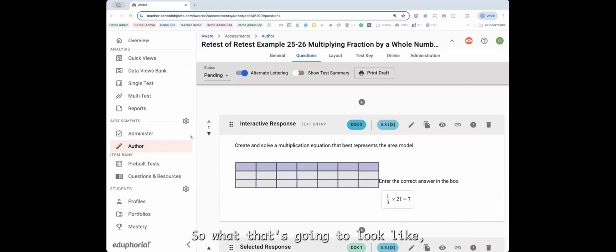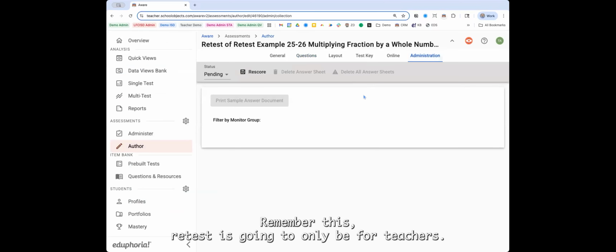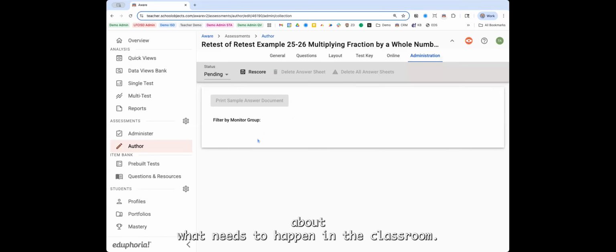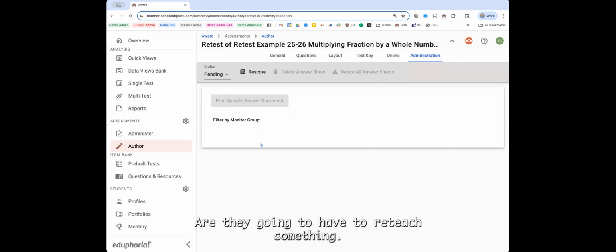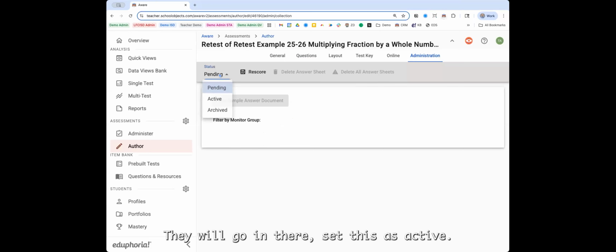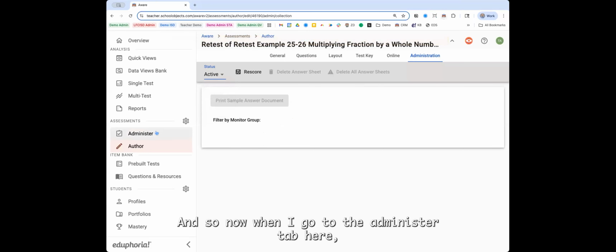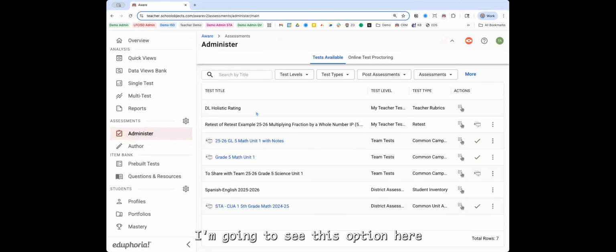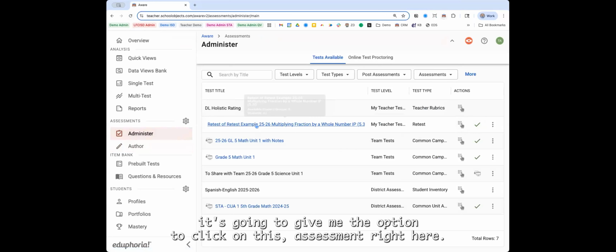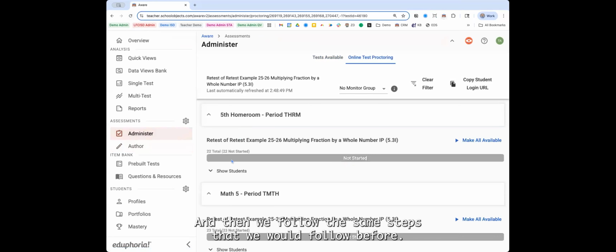So what that's going to look like, after you go in there, you adjust any of these settings. Remember, this retest is going to only be for teachers. This is, again, going to help the teacher make some informed decisions about what needs to happen in the classroom. Are they going to have to reteach something? Did the reteaching work? Do they need to provide additional intervention? They will go in there, set this as active. And so now when I go to the administer tab here, I'm going to see this option where I can go ahead and then turn on online test proctoring. When I do that, it's going to give me the option to click on this assessment right here. And then we follow the same steps that we would follow before.